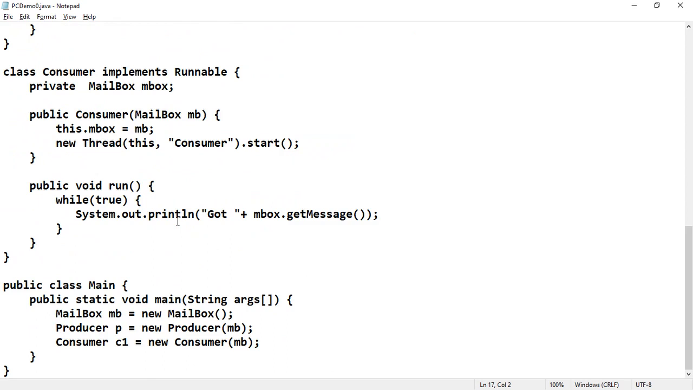Okay. Next, public class Main, public static void main. Here you create an instance of the mailbox. This instance should be supplied to the constructor of producer and consumer. Producer p is equal to new Producer. Obviously the constructor will be called.